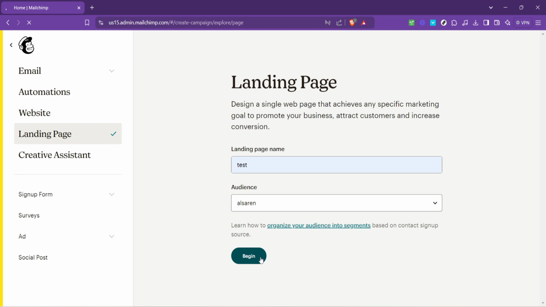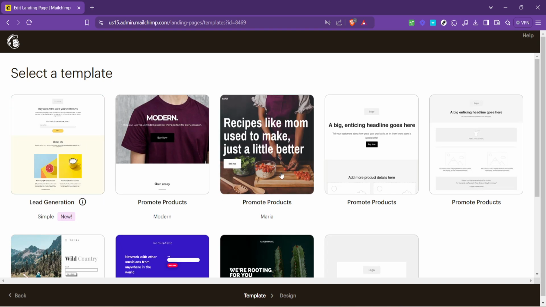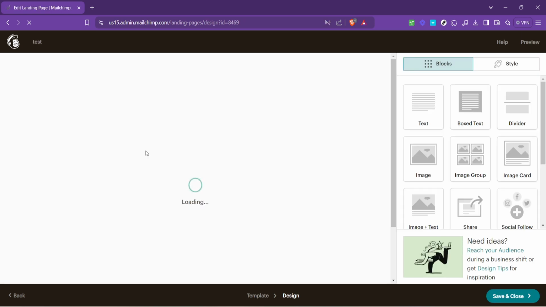Mailchimp offers a variety of templates to kickstart your landing page design. For our tutorial, we'll focus on the lead generation template as it's a versatile choice suited for various goals. Once you find the lead generation template, or any template of your preference, select it by clicking on it. You'll then need to accept Mailchimp's terms of use by clicking on I accept.